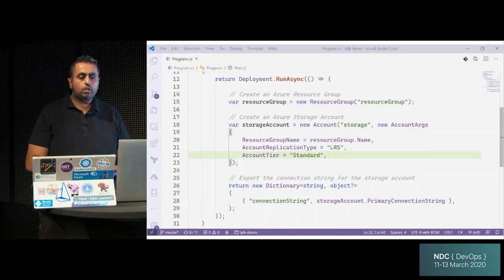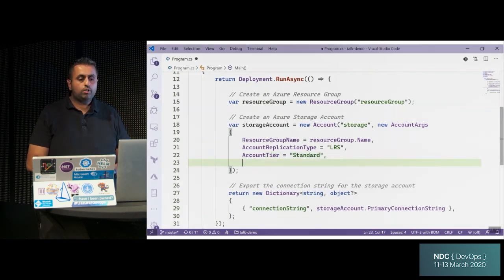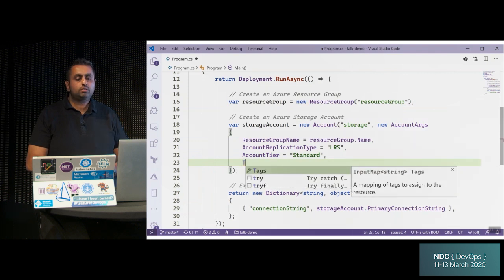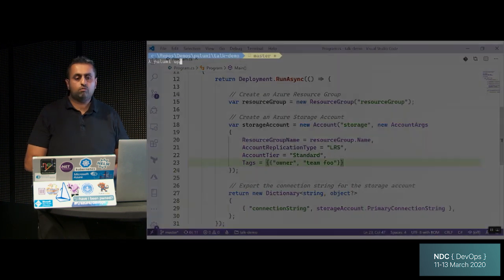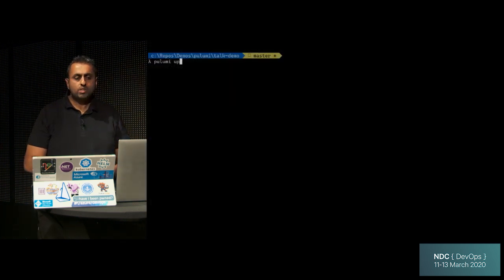So let's take another look and let's make some changes here. What I'm going to do is add some tags. And what you notice is I'm getting IntelliSense here. So it tells me I can do some tags. So I'm going to add some tags of owner equals foo. Okay, so now I've added the tags. I can go back and run Pulumi up again. And let's see what's going to happen. Is it going to recreate everything?